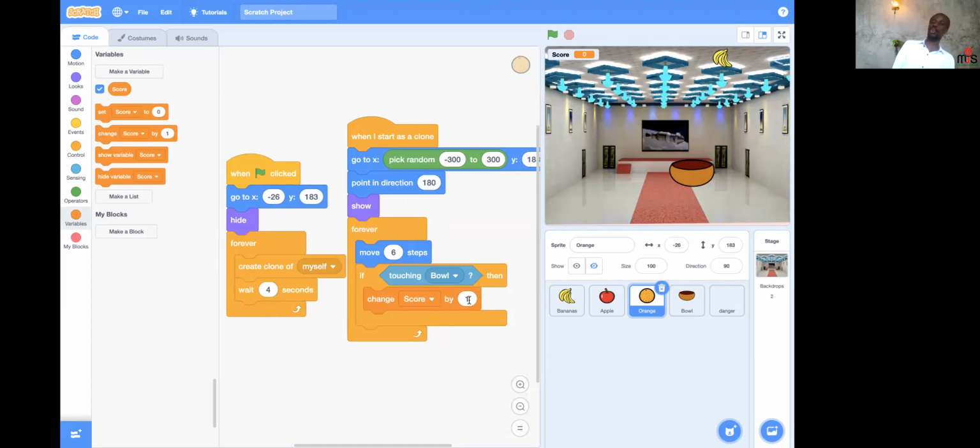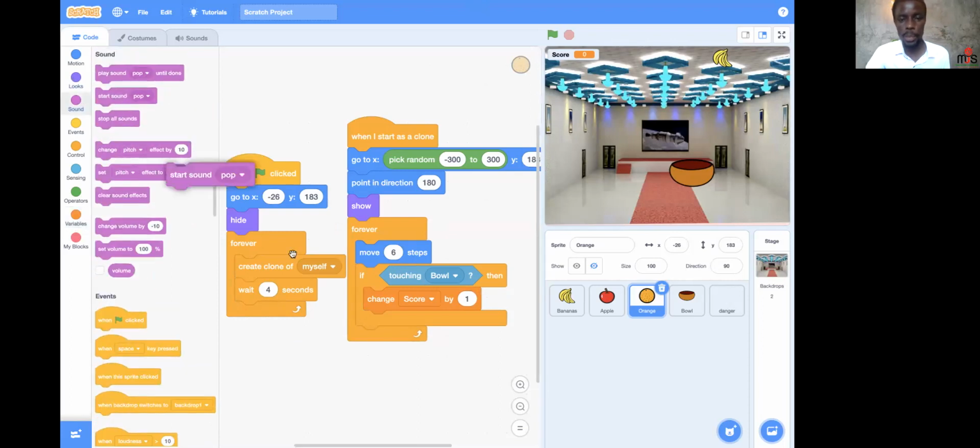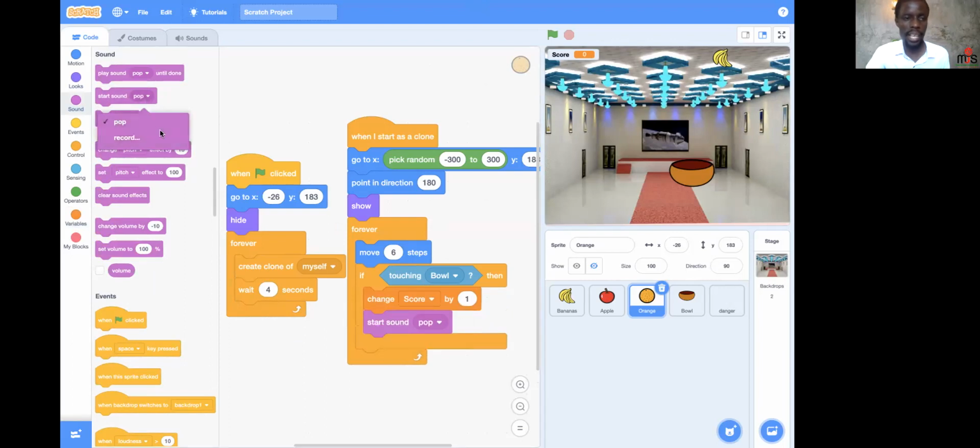And after changing score by 1, I also play a sound. So I can go to sound to make the game not boring. Start pop. I will show you how to add more sounds here. There are so many sounds, so you can even record your own sound.